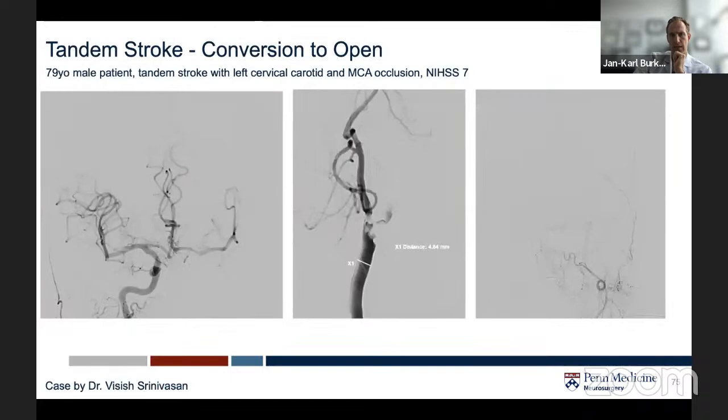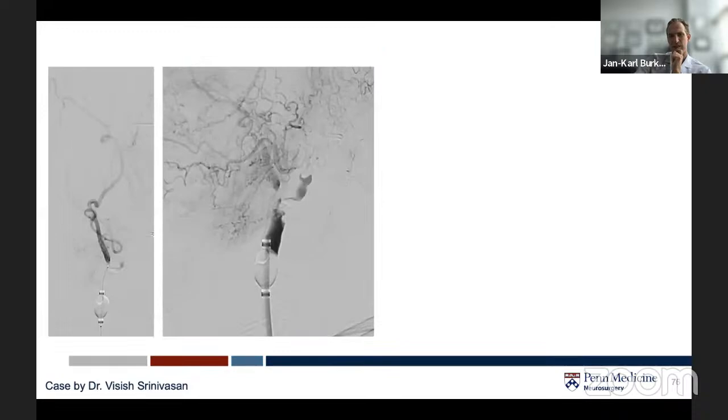Another case, so I want to highlight this. This is a case by my partner, Dr. Srinivasan. It's a challenging tandem occlusion, a 79-year-old patient with an acute occlusion of a previously stenotic left carotid artery. He tried all tricks to re-access and open that up from an endovascular perspective, but that was challenging. You can see these different channels here. So very challenging to open this.